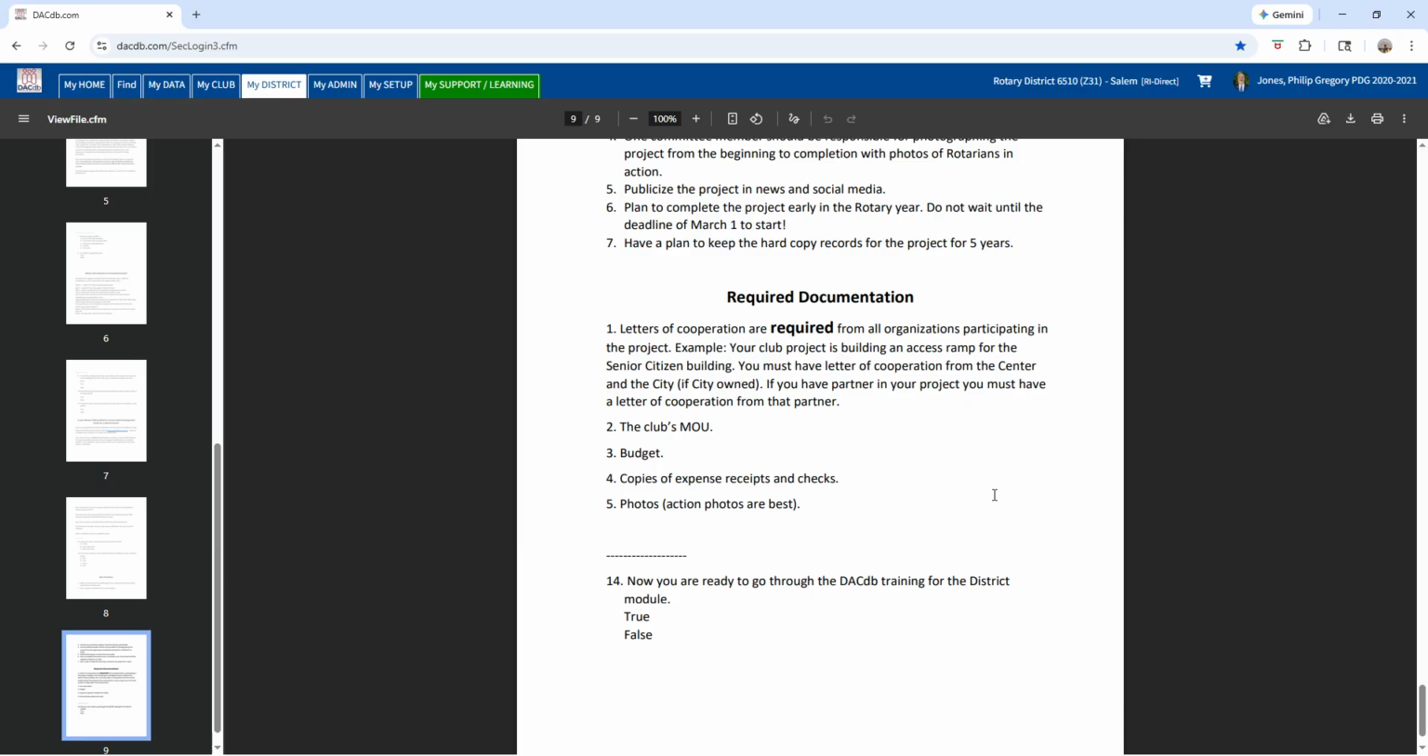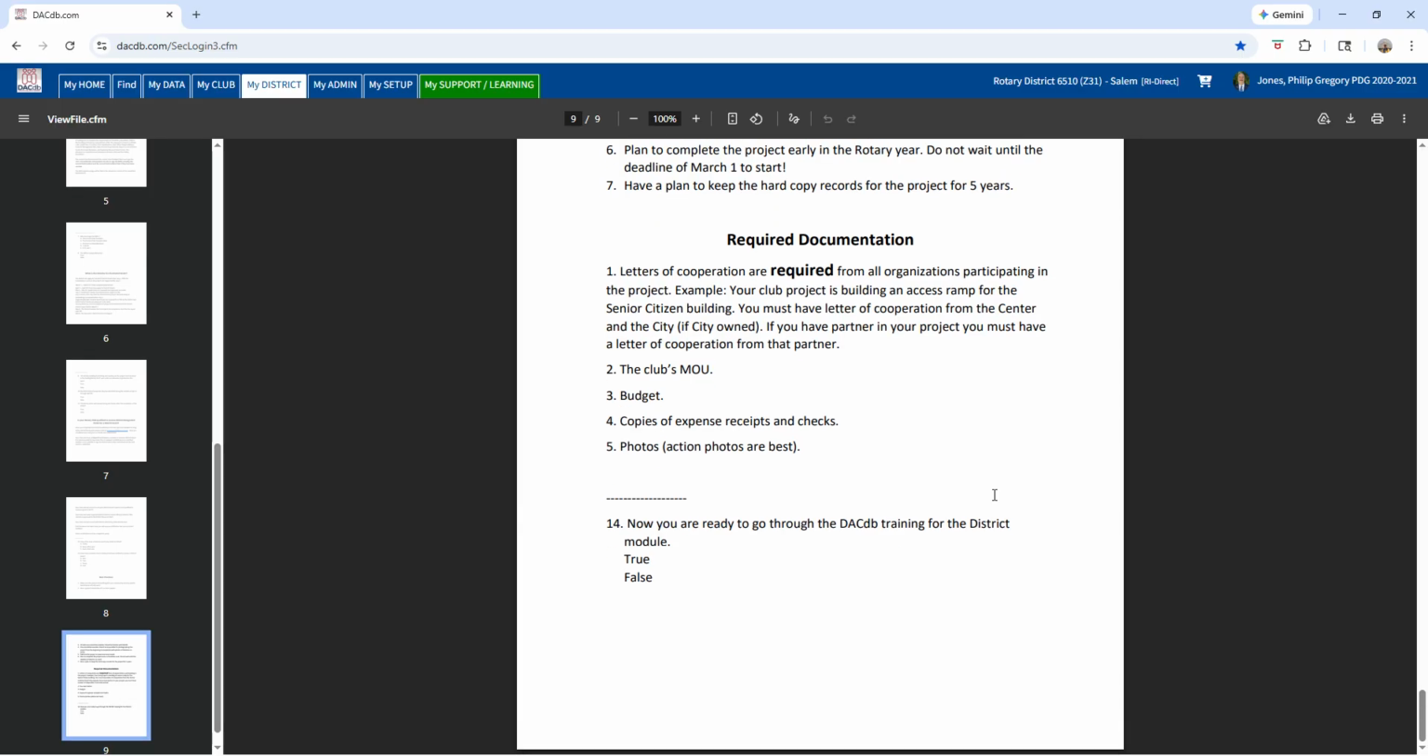There are some things that we require to document your project. I mentioned the letter of cooperation earlier. So any organization you're going to work with on your project, you have to have a signed letter of cooperation from them. All that the letter has to say is that they're aware that you're doing the project.